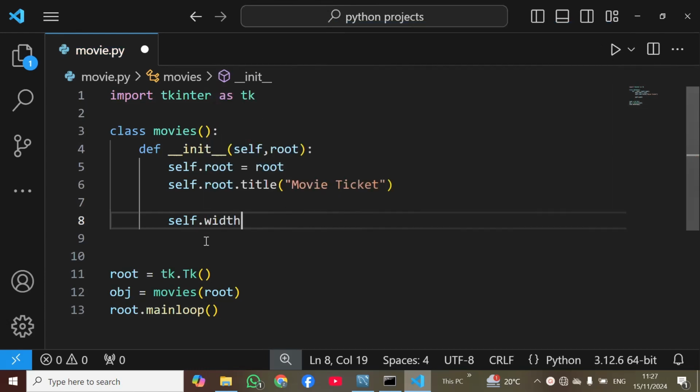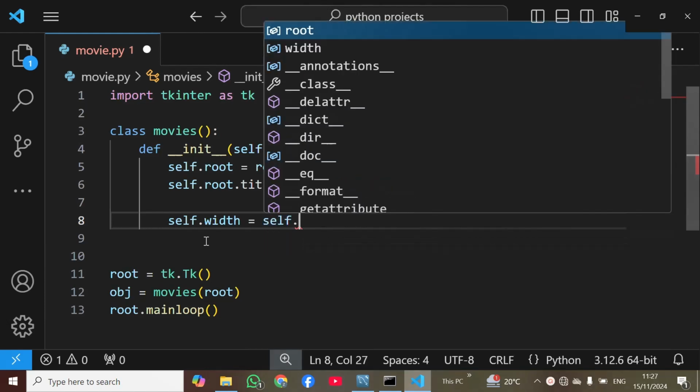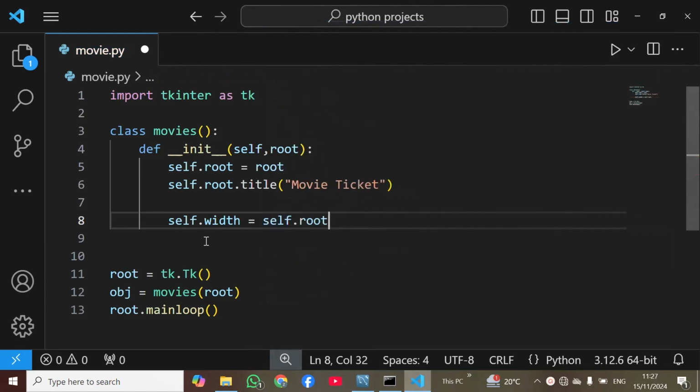I will set the name of this variable width, because I have to get the width of my screen first. So here I will use self dot root, and then I have to access the winfo method. Winfo is a method that returns us information of any widget. So this is the winfo method that will return us the screen width, because we have to get the width of our screen.